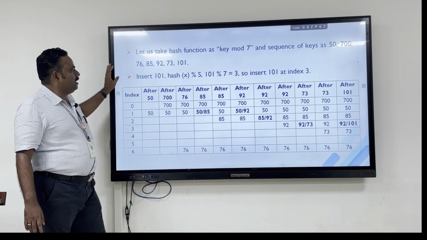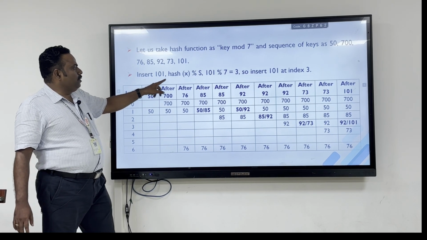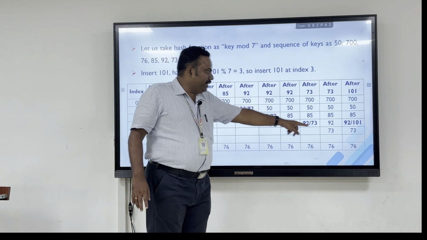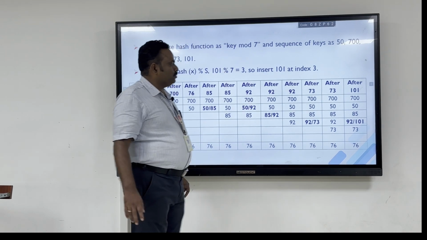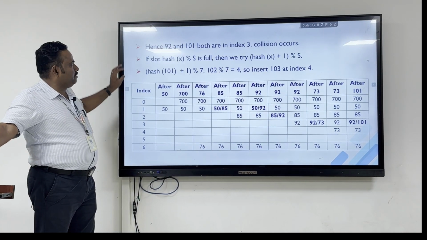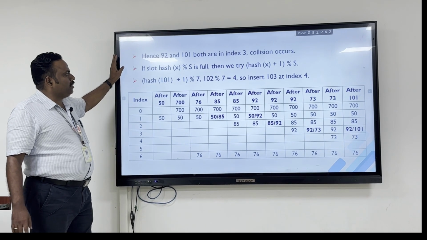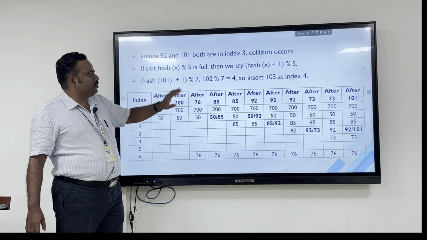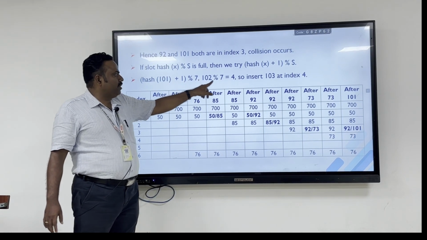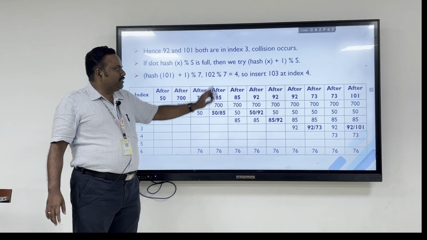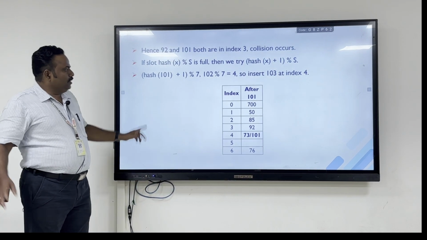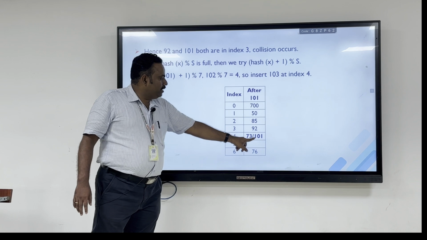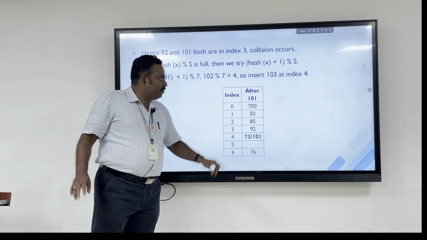Now we are going to insert the last value, 101. 101 mod 7 is equal to 3, so we are going to insert 101 at index 3. Index 3 already contains 92, so we have a collision. 92 and 101 are both at index 3. Collision occurs, so we are using the next formula, hash of x plus 1. So 101 plus 1 is 102, and 102 mod 7 is equal to 4. Index 4 already contains 73, so 73 and 101 are both at index 4. Here also a collision occurs.